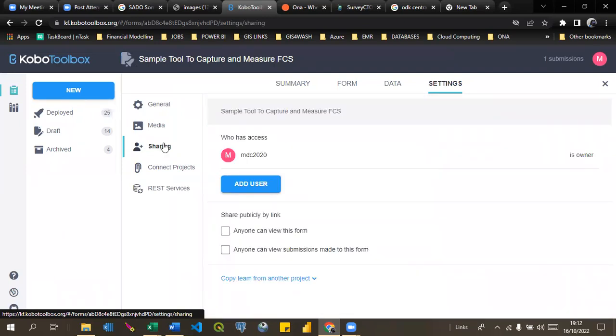Maybe before we go ahead, you can see here under sharing, all right? Who has access? This is MDC 2020. This is the admin, the super user or the administrator of this Kobo Toolbox account. When you are planning to build data pipelines or downstream workflows, when I talk about pipelines, I'm saying that you want to build a self-updating real-time dashboard or M&E system, you need to create a Kobo Toolbox account whose main job is only going to be used for sharing data. All right.